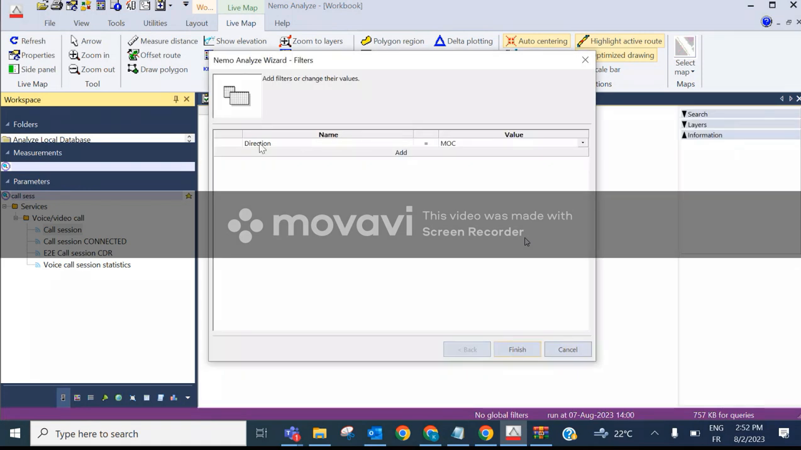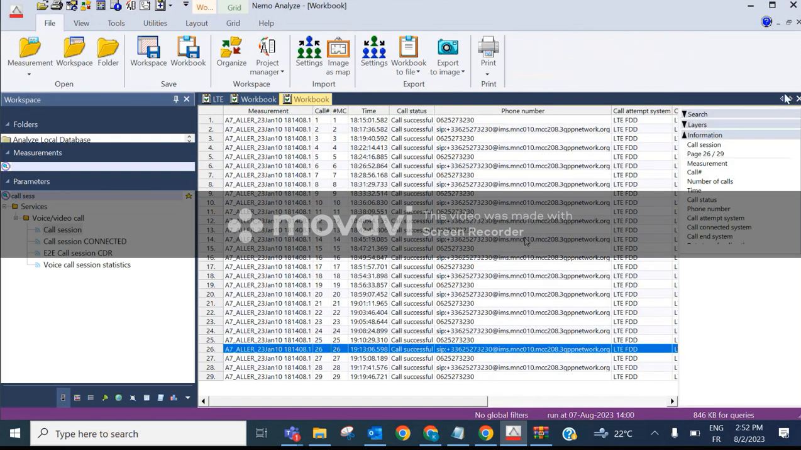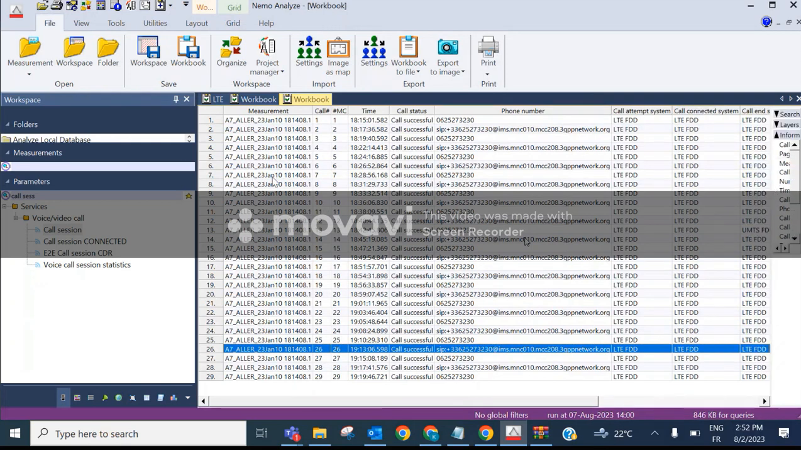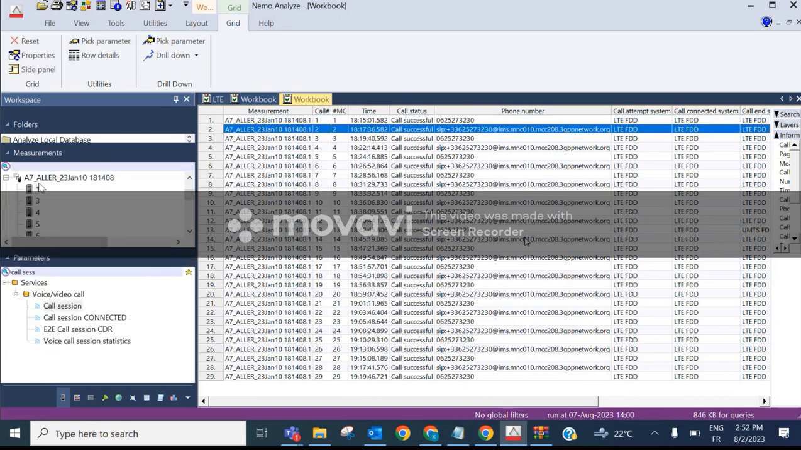Here we have to choose the direction. What if I would like to see only the originating and terminating calls? So I will choose both. And here we have our call session. Here we have our measurement file, so this is the file we selected. It's A7.1, so it's device 1.